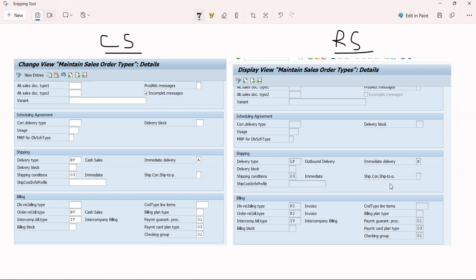In rush sales we have the delivery type, and we just made this immediate delivery. And we have two things: you can see we have delivery related billing and order related billing. Both are possible. We have given this condition here. If delivery related is given, once the delivery is completed, based on this delivery we will be doing the invoice. So the delivery is mandatory.